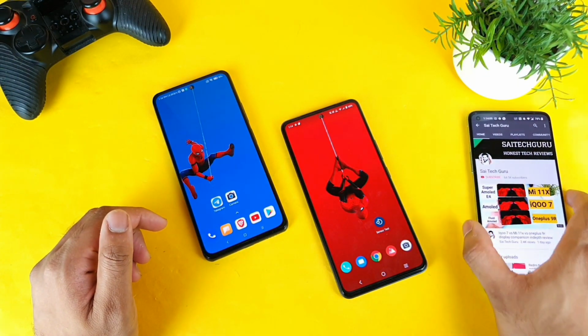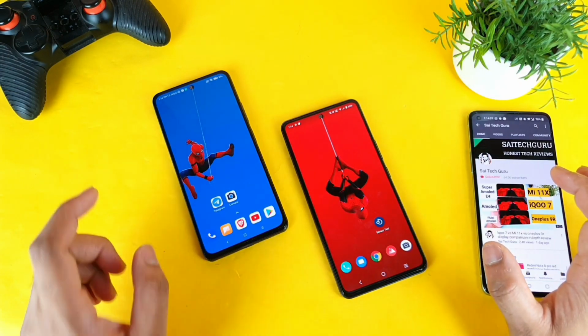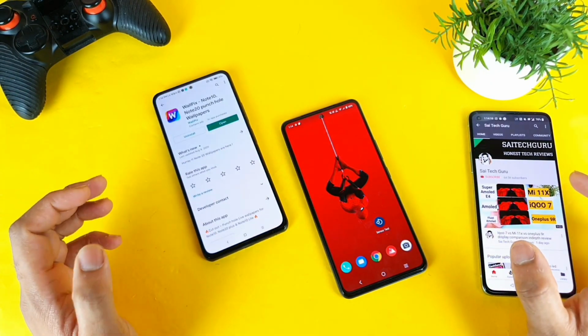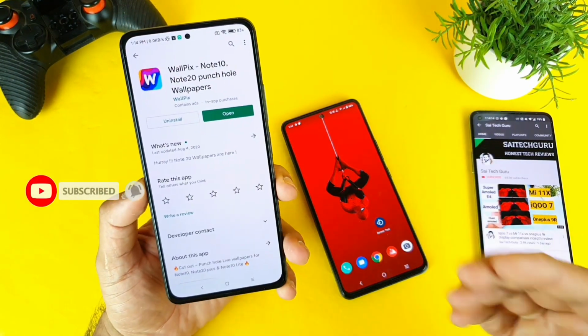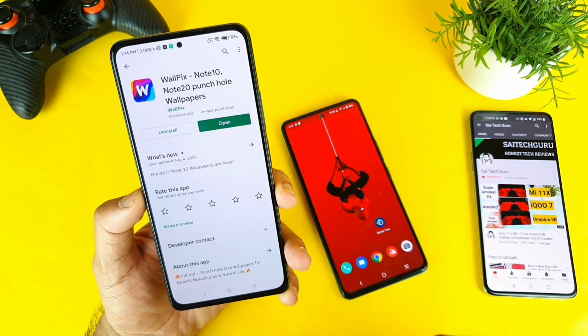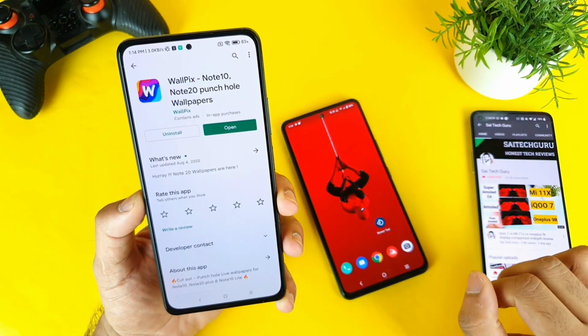So let's get started with the application name, what it is and what are the things to know as well. The application name is called the Wallpix application, as you can see, friends. This is the application which I have been using for the past few years, and it's really good and very useful, friends, especially for these middle punch hole mobile phones.